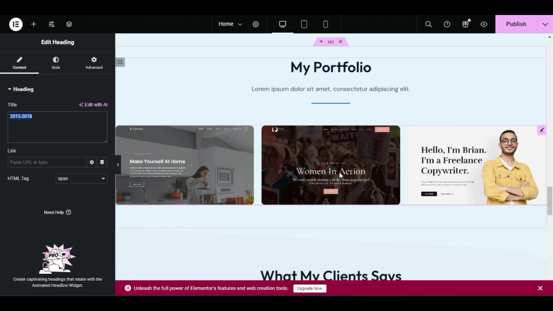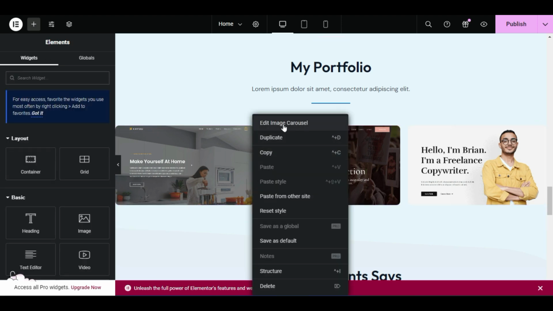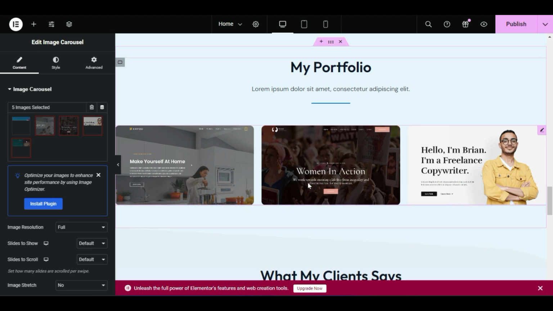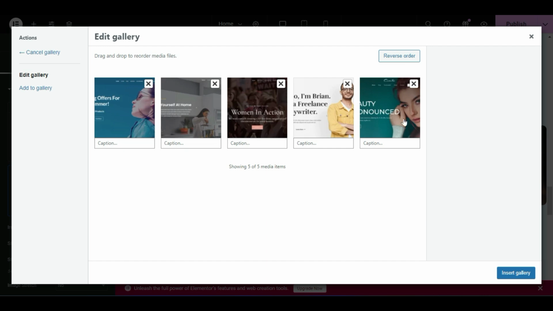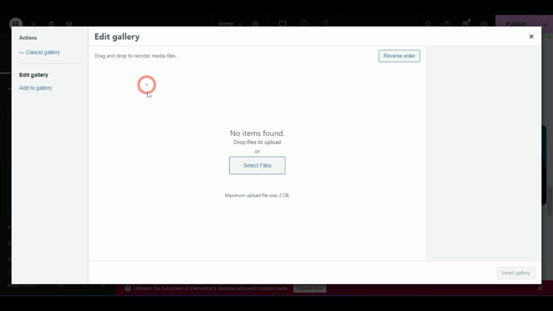In the portfolio, just click anywhere under the portfolio images here. Click edit image carousel. This is actually an image carousel. So they can click one by one, they will see that particular portfolio. If I want to change this image carousel, we have 5 images, then click inside this small icon. Okay, then you want to change all these, just cancel all these one by one. Now we have to add 5 images here.